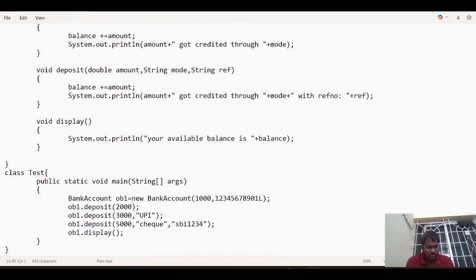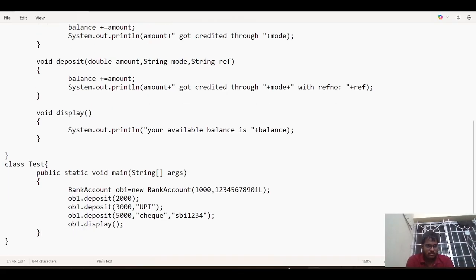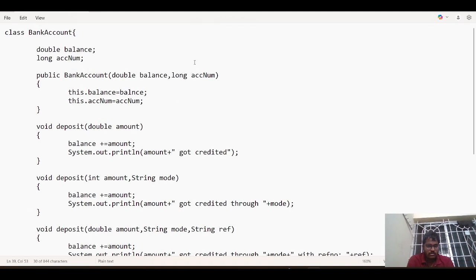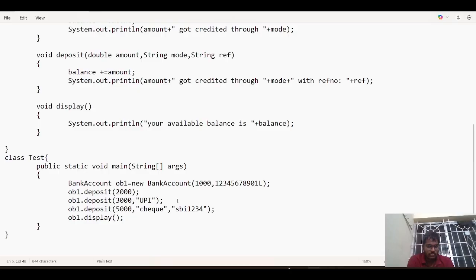Basically what we are doing, we are creating an object for this bank account. So one object will be created. This is the constructor calling. This will call this method. A constructor also calls one method only. So a new object will be created, and that object address will be stored in this reference variable. Using that reference variable we will call this method.